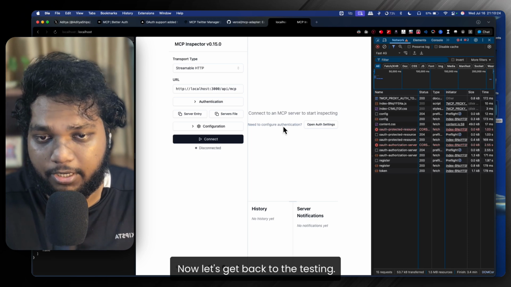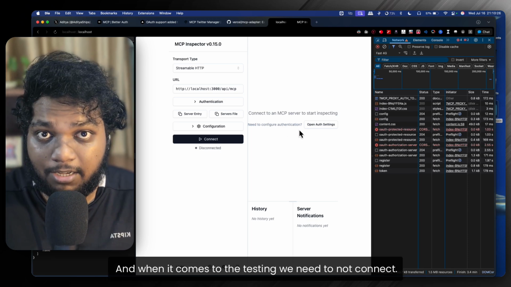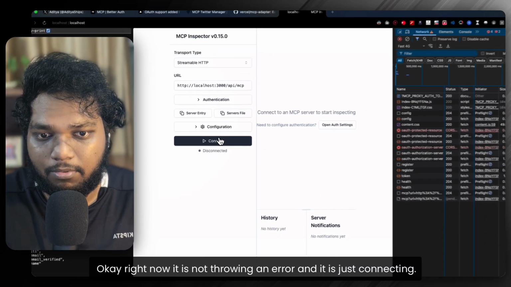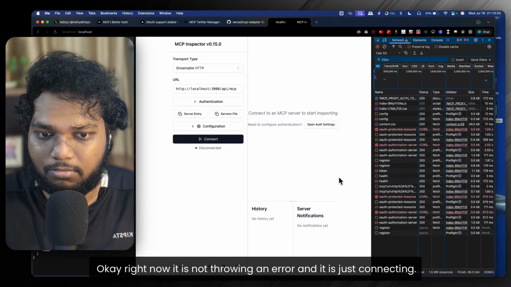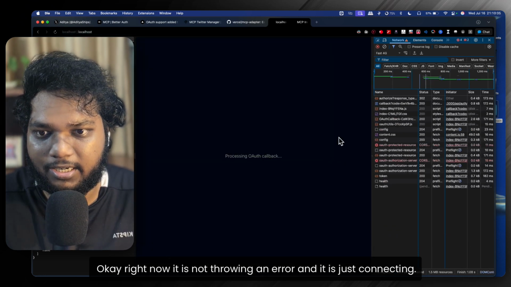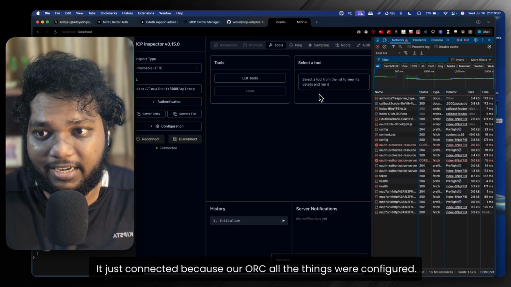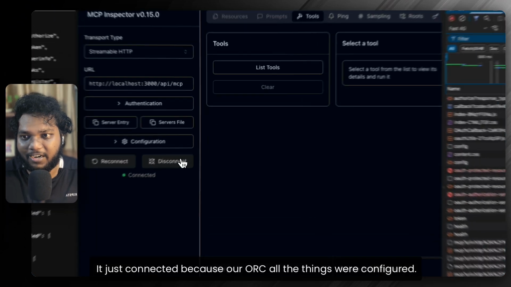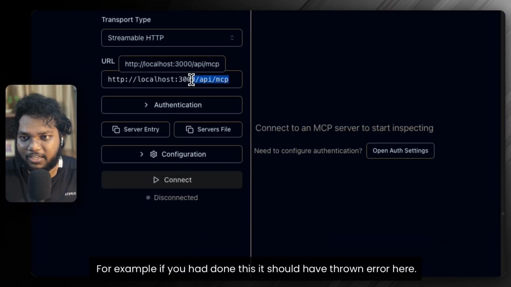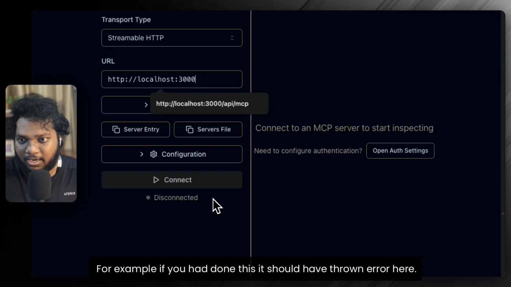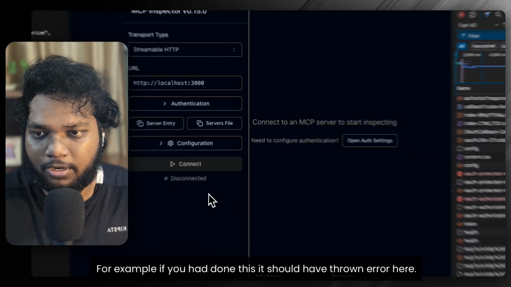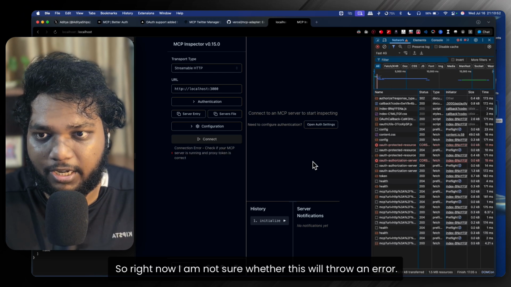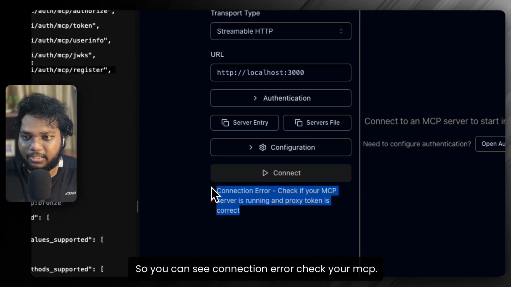Now let's get back to the testing. When it comes to testing, we need to connect. If you do this connect, right now it is not throwing an error, it is just connecting. It just connected because all our OAuth things were configured. But I will show you the error. For example, if you had done this, it should have thrown an error here. Right now, I'm not sure whether this will throw an error. So you can see connection error, check your MCP.